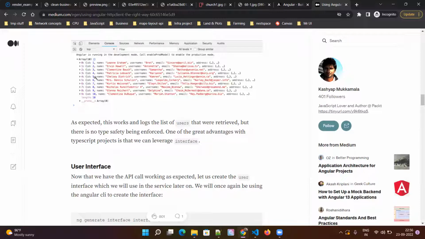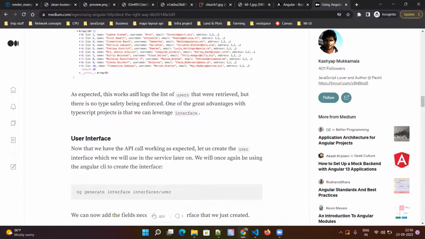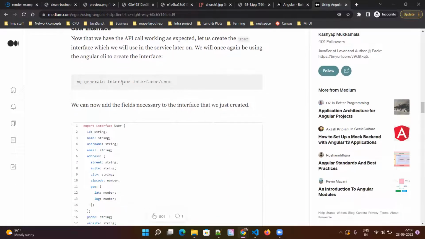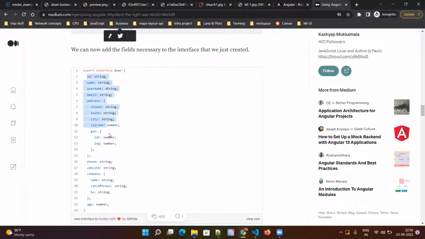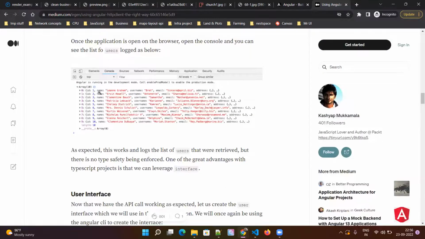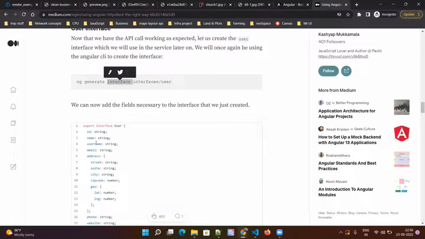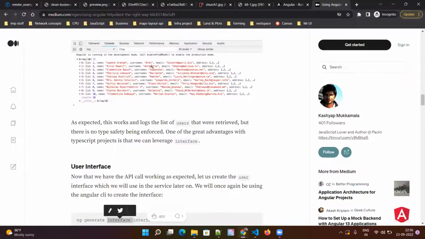So 1 to 10, and each is having ID, name, username, email, address, and some other fields also, right? So only few fields are getting displayed here. Now what we can do is we can create an interface or class, then we can define all these fields here. So we have ID, just like here we have name, and we have username, email, address, and address is again a sub object, right? So address has a sub object here, so it will have some other fields also.